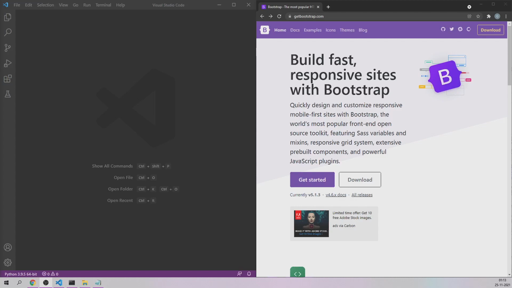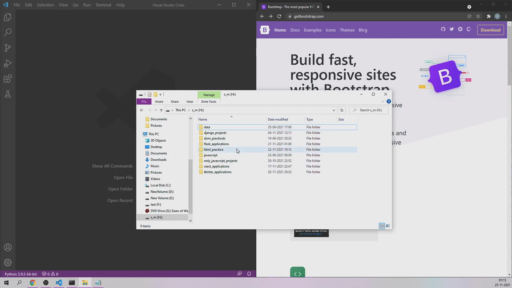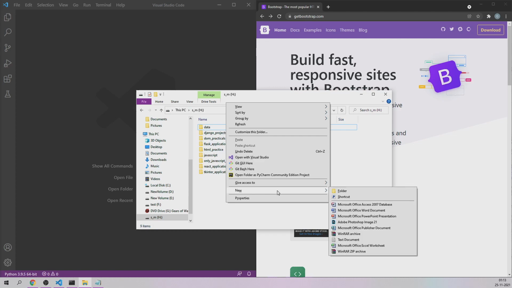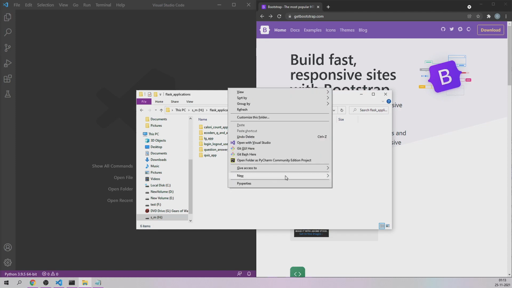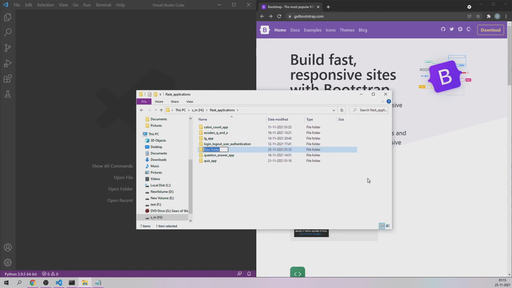Welcome everyone. In this session, I'm going to show you how you can make a Flask user authentication application using Python. Right now I have my bootstrap.com website open, and let me go to any of my folders. I am right now in H drive, and let me go to this folder called Flask applications, where I keep all my Flask applications, and here just create a folder.